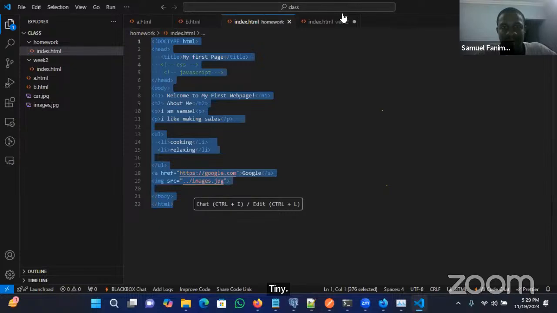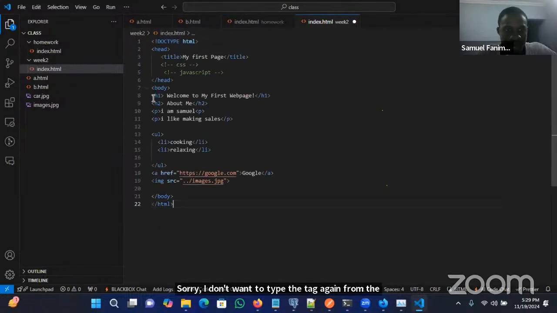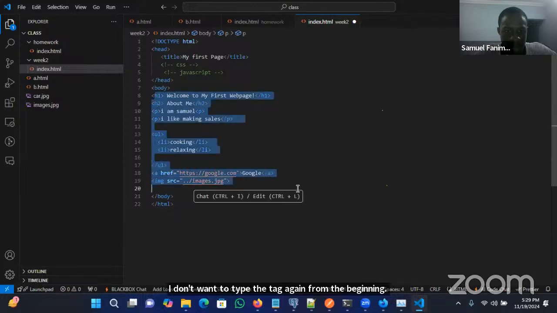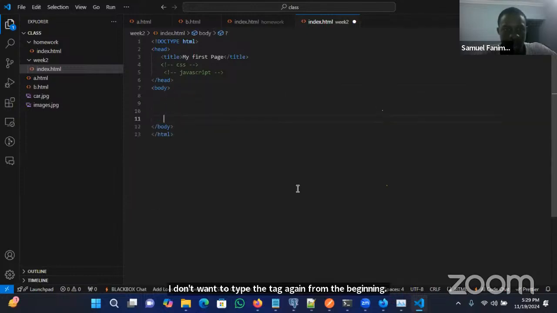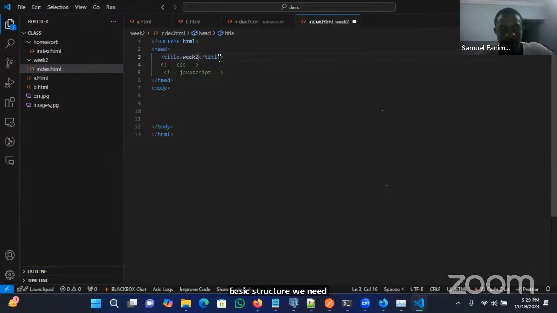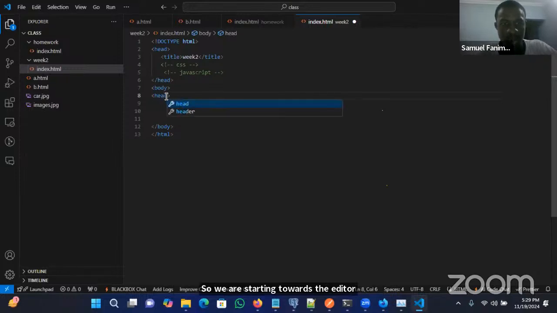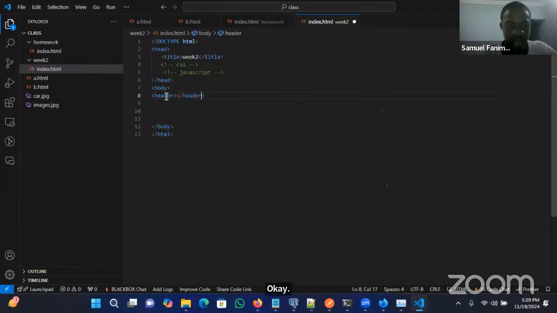Sorry, I don't want to type the tag again from the beginning. So this is the basic structure we need. Let me clear everything. The title of this page will be called Week 2. We are starting with the header. Like I said, we must always close it: open and close it. So we start with the header tag.